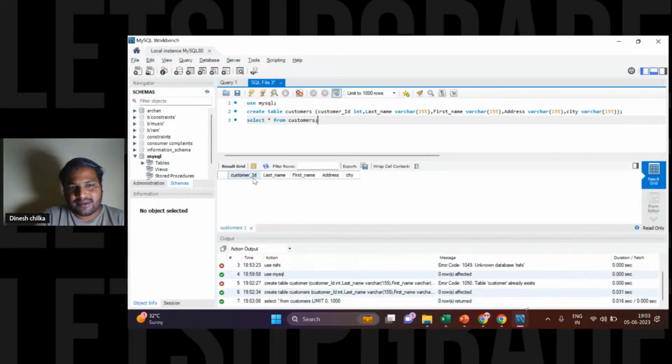It will showcase customer ID, last name, first name, whichever columns I entered, right? Every column has been showcased. I understand that I haven't inserted the records, but I created a table. In that table, how many columns do we have in total? Customer ID, last name, first name, address, city. Okay, this is the way I created the table.